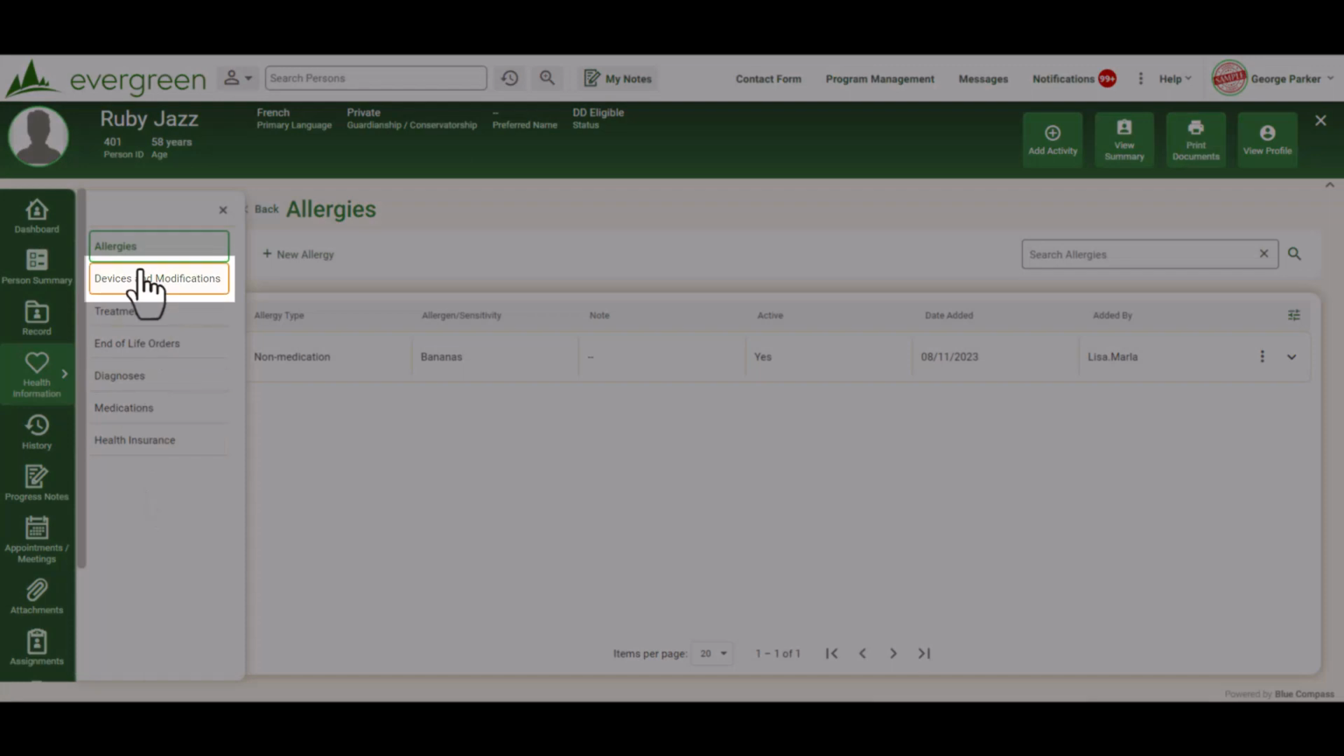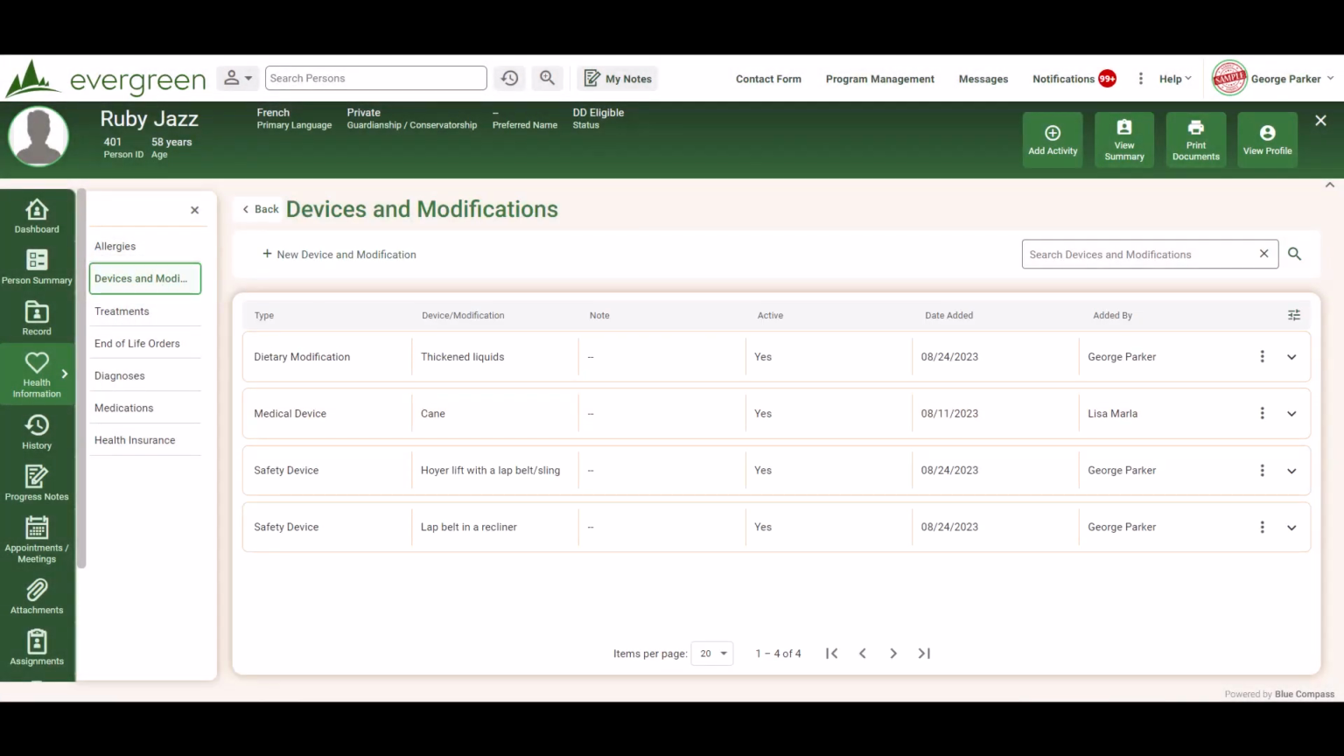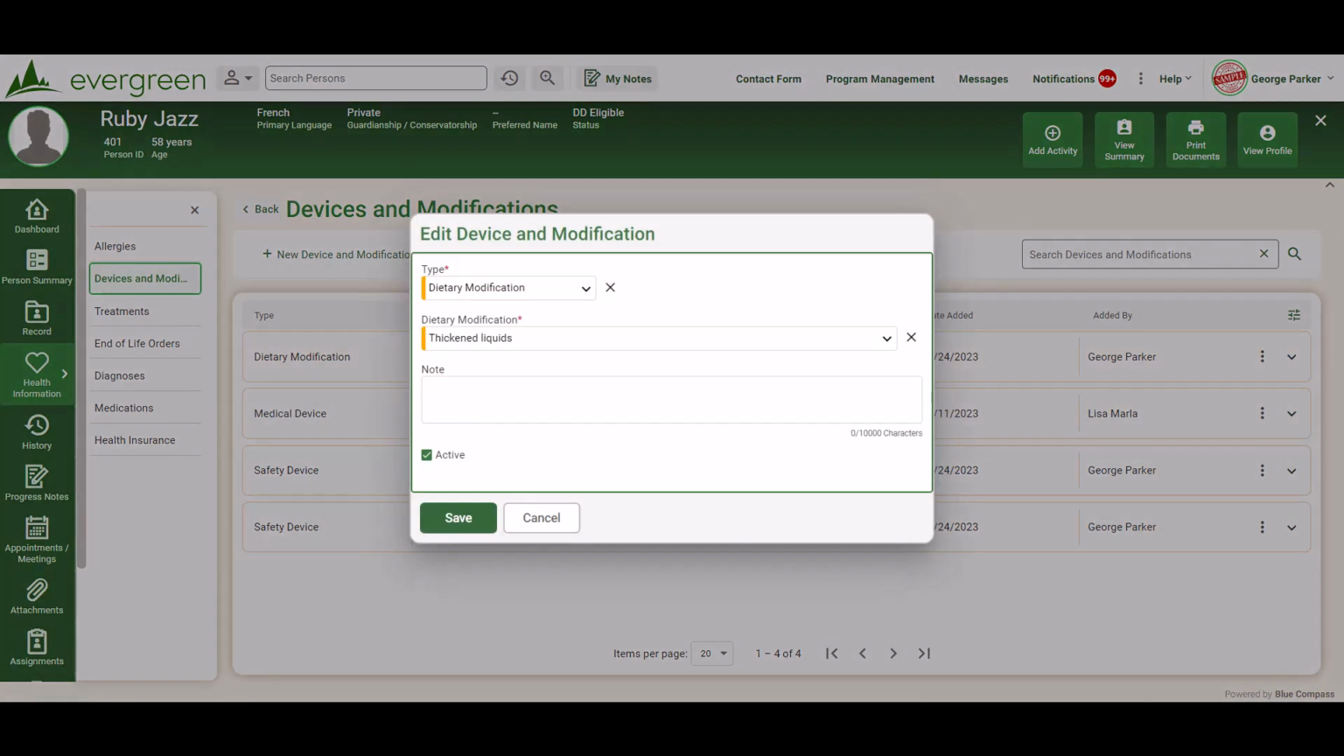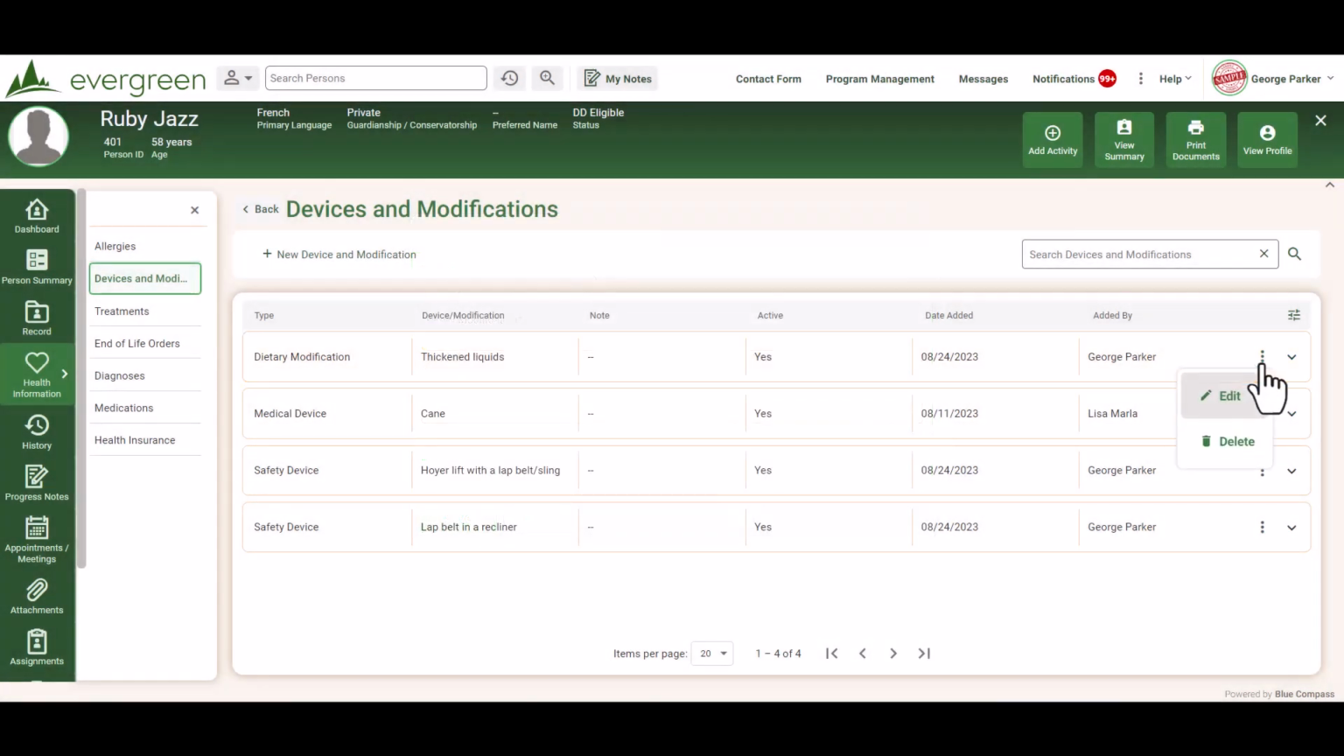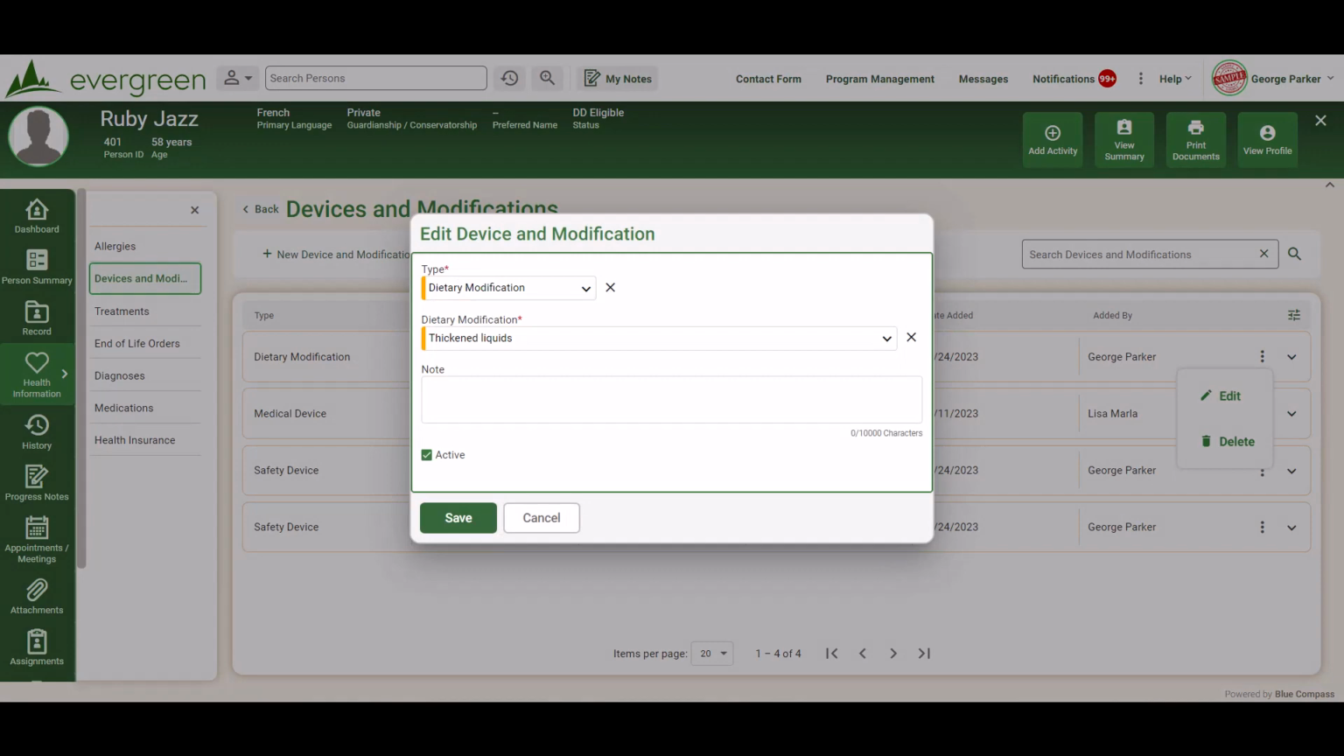Click on the Devices and Modifications tab to view or add information on the person's medical devices, safety devices, or dietary modifications. Click on the desired device or modification record to open it, or click the ellipsis, then click Edit. Staff with edit access are able to make changes. Some staff may only have view access.